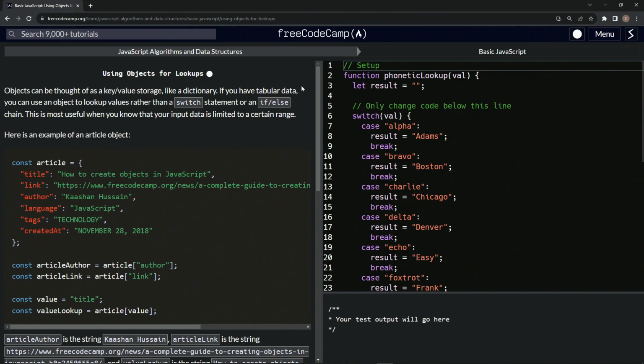If we have tabular data, we can use an object to look up their values rather than a switch statement or an if-else chain. Pardon me. This is most useful when we know that our input data is limited to a certain range. So here's an example of an article object. We've got all the keys right here. We used to call them properties before this one. And then the values right here.